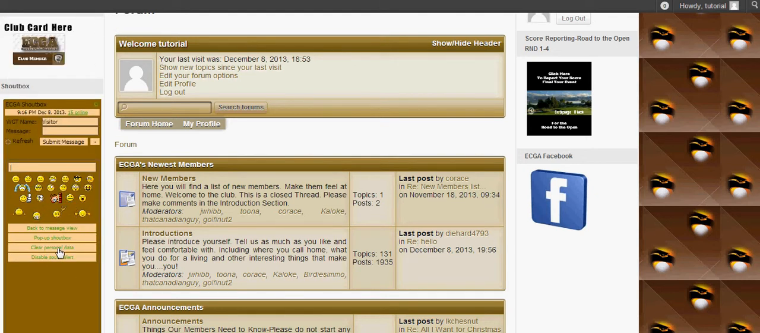If you want to clear your personal data, just click this here, and it'll ask you up here, are you sure you want to clear it. It just clears out your name here. If not, it should save it each time you come back.